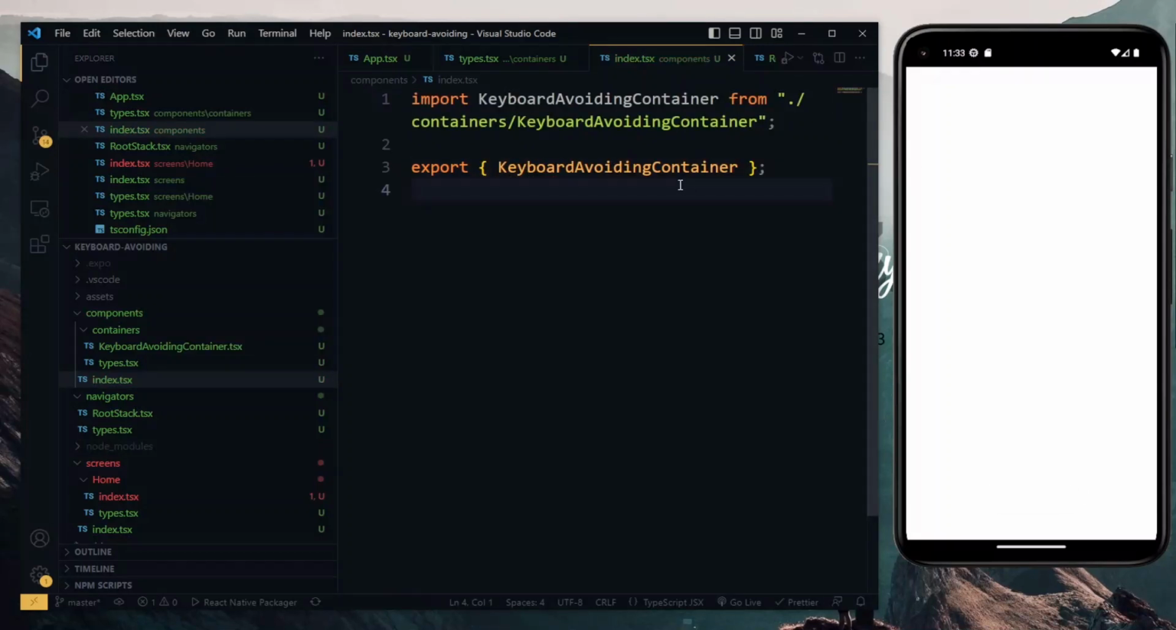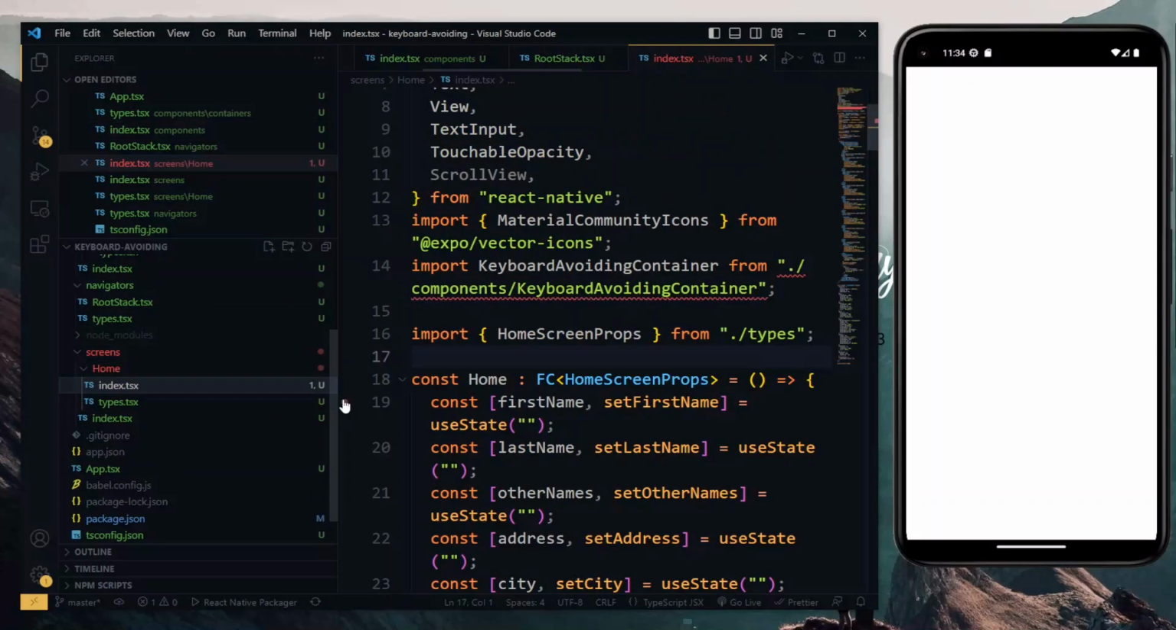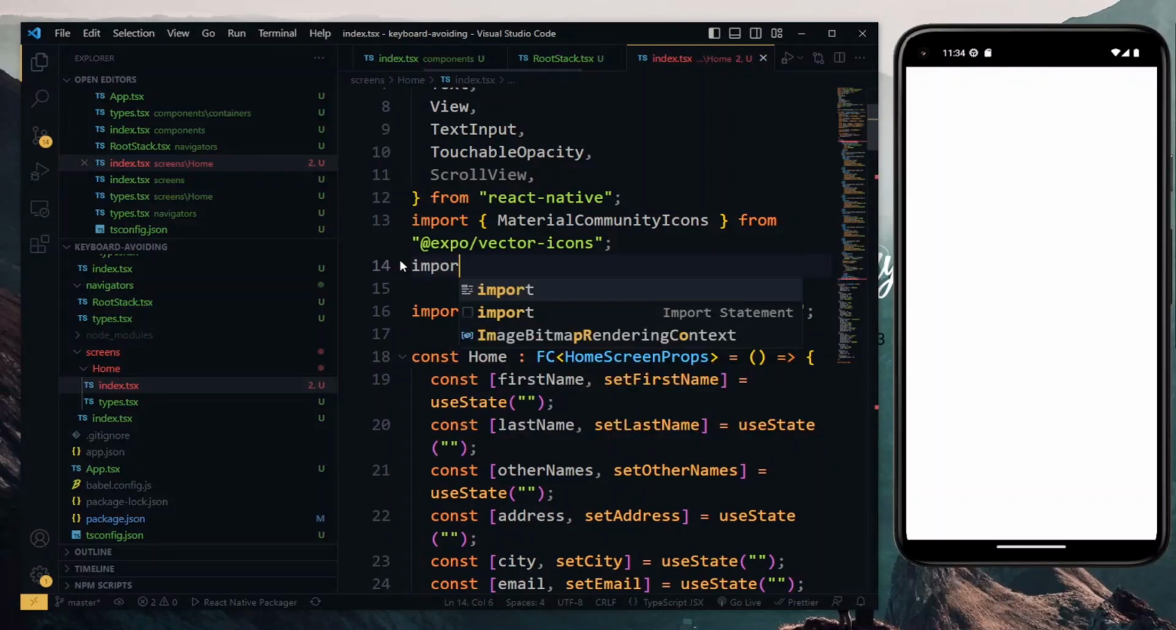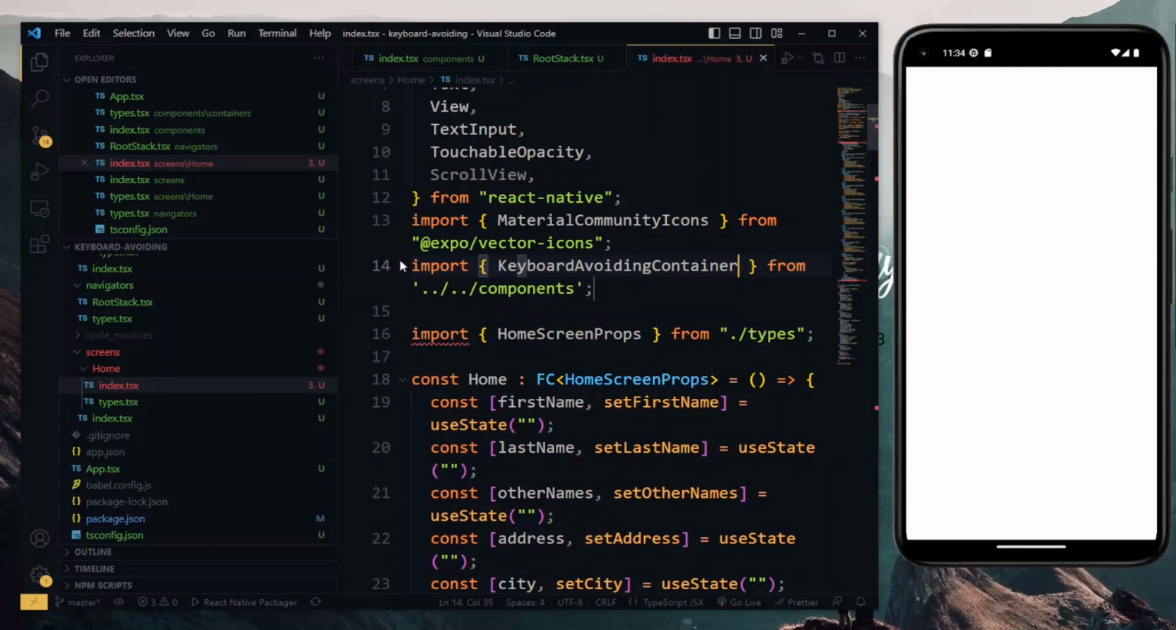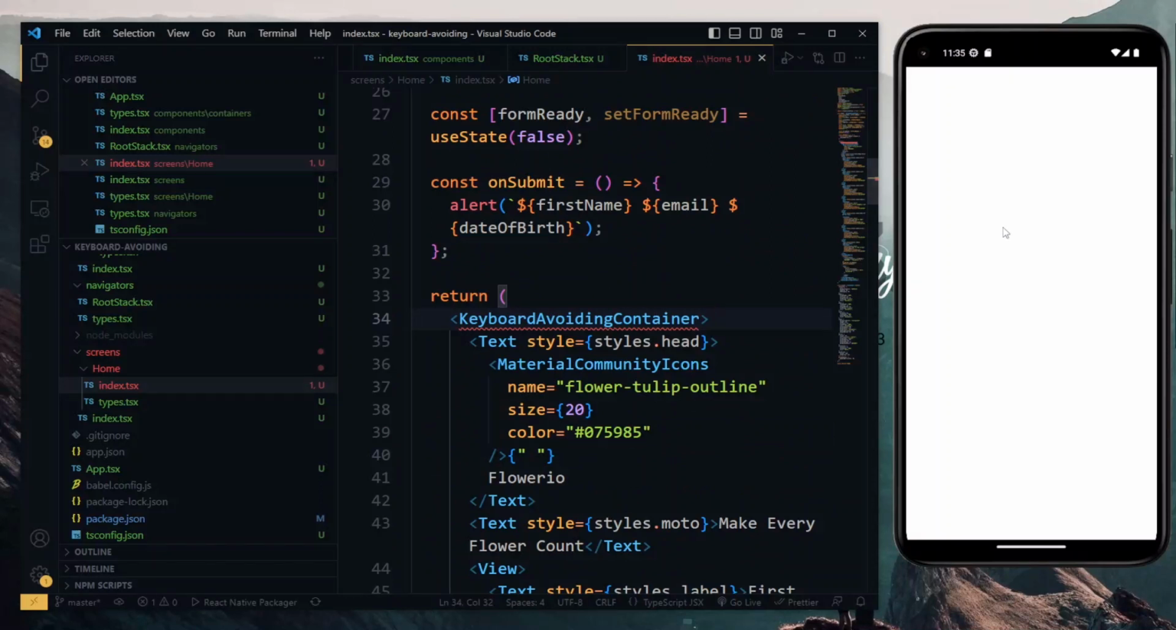Just like so. With this done, we can go to the home component and import our keyboard avoiding container properly. So now we can get rid of the import here and import the keyboard avoiding container from the components. With this done, we have one more issue to deal with here, but we can now refresh our app with no issues.